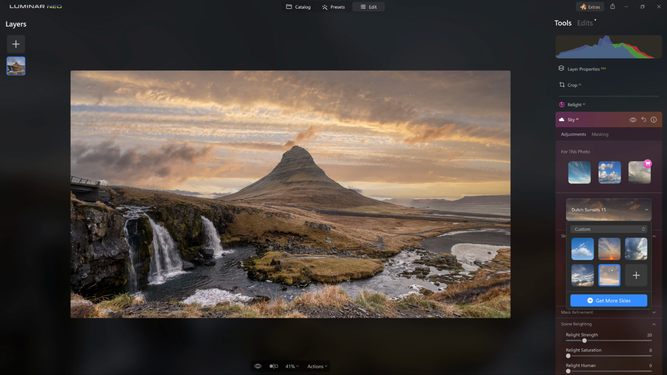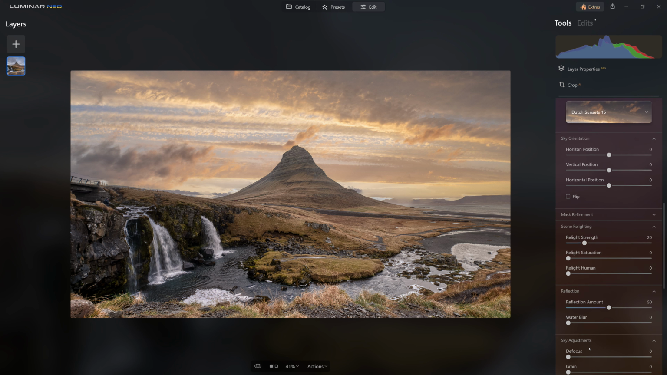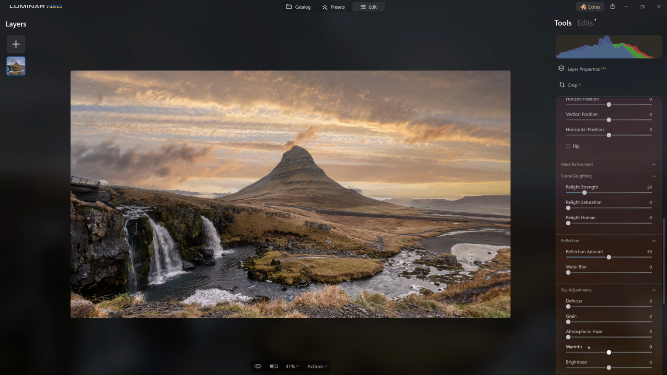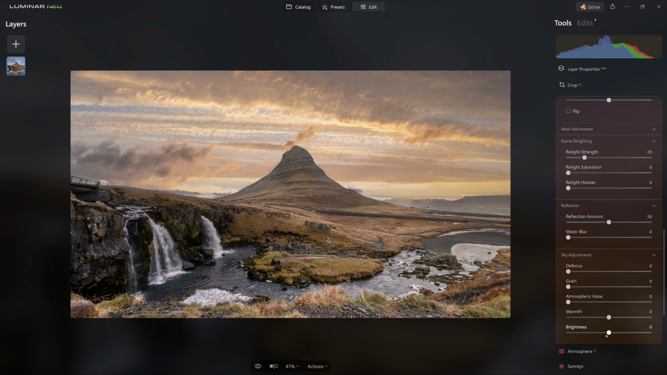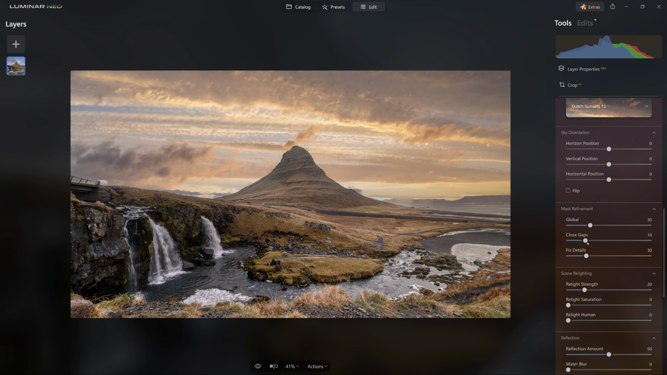Ooh, I like this. Now, the sky was a little tricky for me on this. So I am going to come under and just tweak it just a bit. I like the brightness. I like everything where it's at. I'm not liking the way, here we go, the mask refinements are. So I'm going to close gaps. Yep, I'm going to close the gaps more.